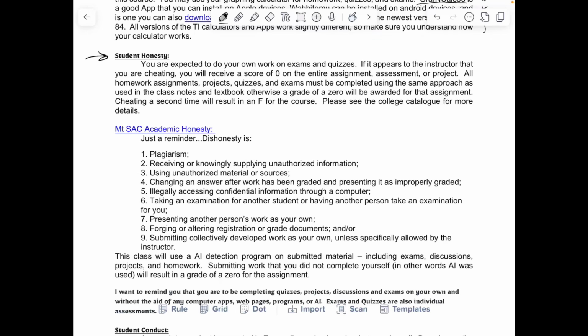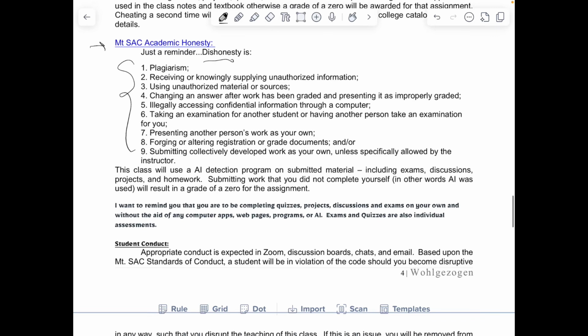The next part on here is student honesty. The main thing is don't steal, don't cheat, don't lie. And for us in our course, it's going to be pretty much looking at the Mount SAC academic honesty policy and what dishonesty is. And there's a list here that we have. Plagiarism is a big concept that I want you guys to be aware of. I do take it very seriously.